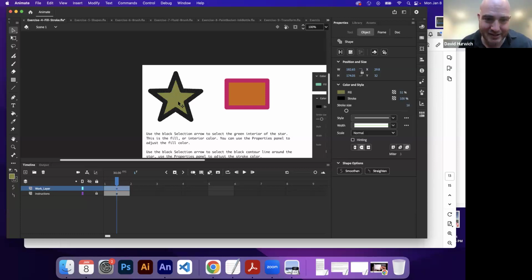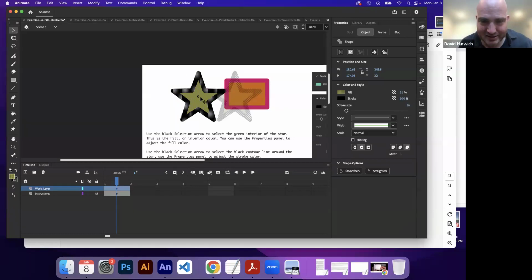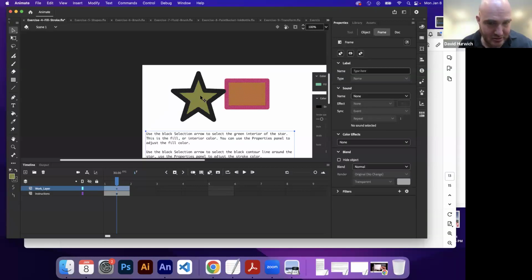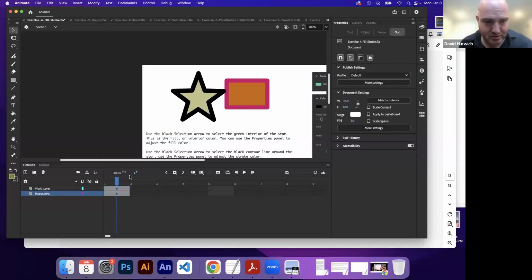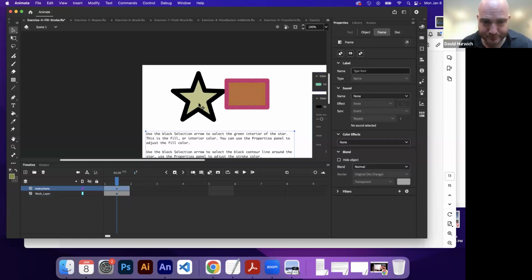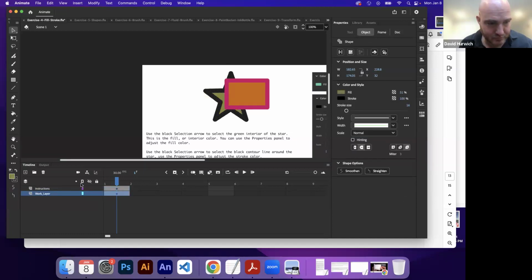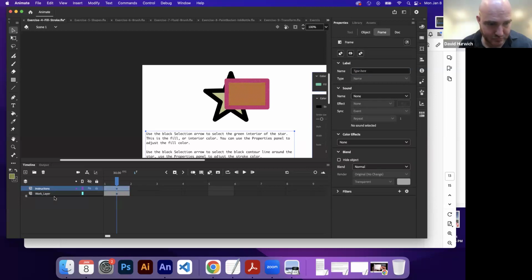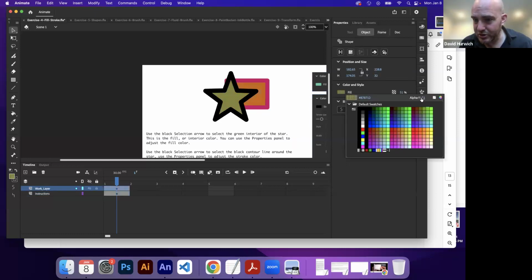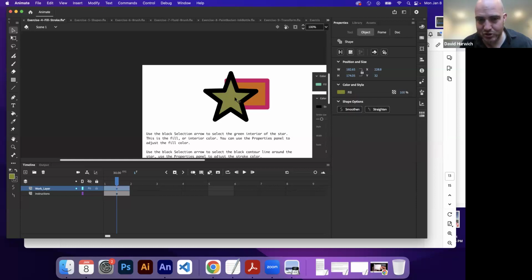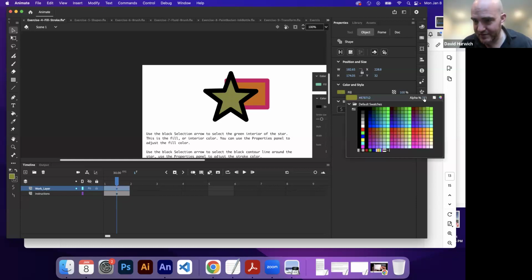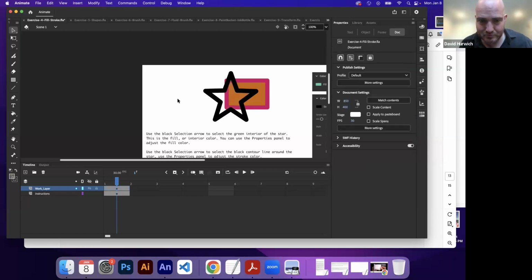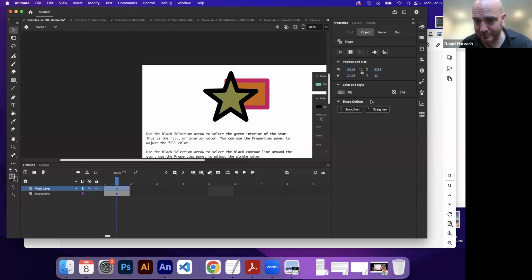So if I was to select this, let me raise this up. See how you can see through this to the item below it? That's the opacity, okay? If I raise this back to 100, now it's opaque. If I set it to 0, it's literally invisible, okay? So you can play around with that.